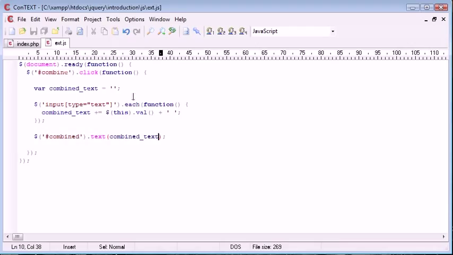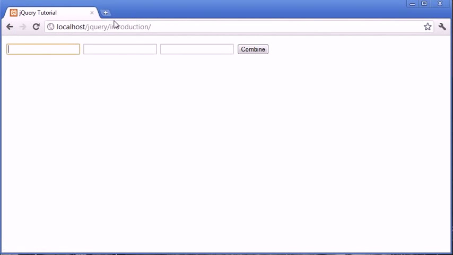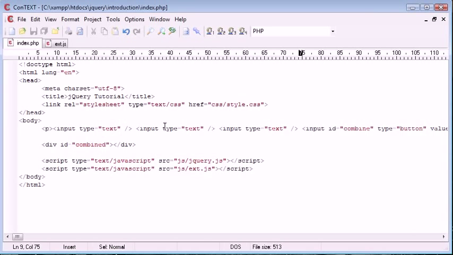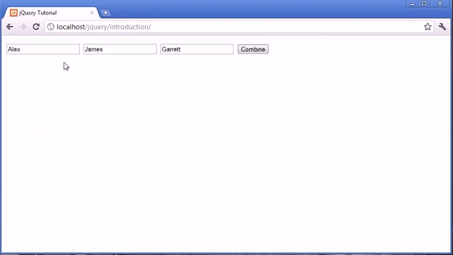down here. Now, like I said, with the each, we actually are looping through each element that exists within this range of selectors. So for example, if I was to just literally create another input field of the type text, remember that's important, I now have 3, so I can type Alex, James, Garrett, and because we've used each to loop through every input field with the type text, because this selector still matches, we're going to loop 3 times this time. First of all with the index 0, then the index 1, then the index 2, and when we click combine, we get all the results here.